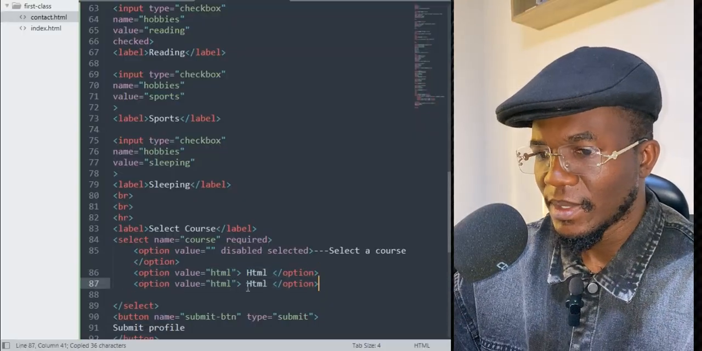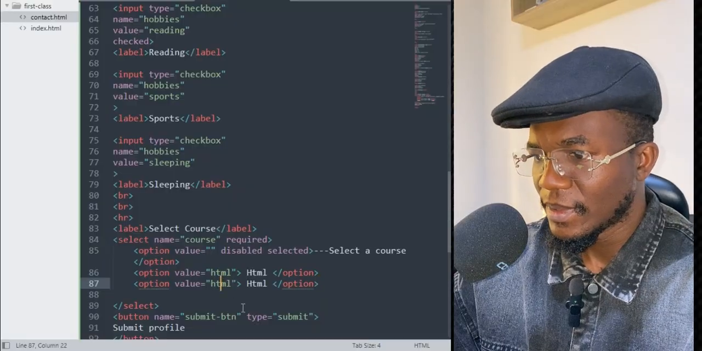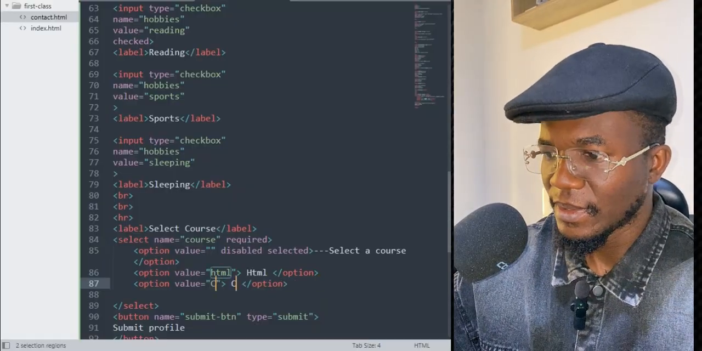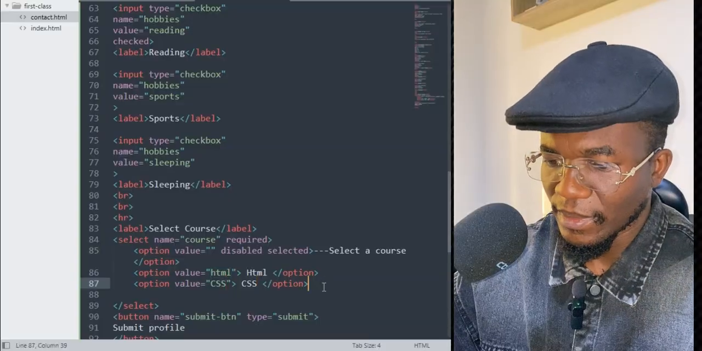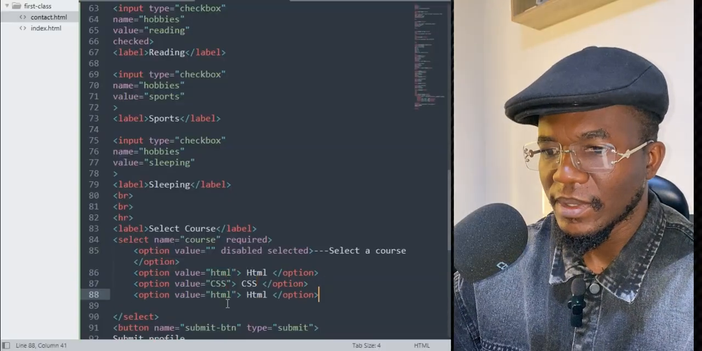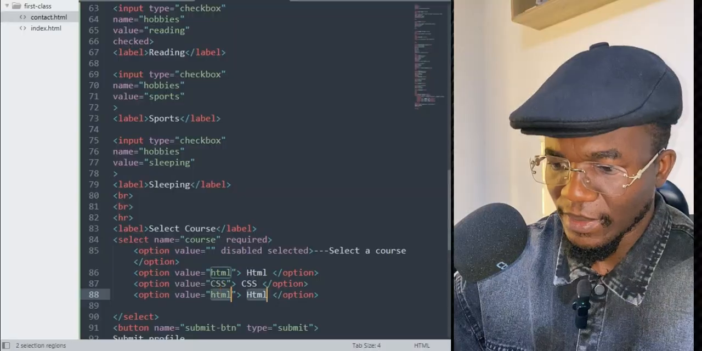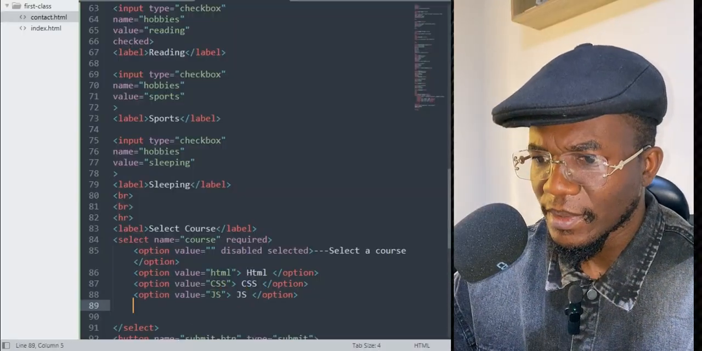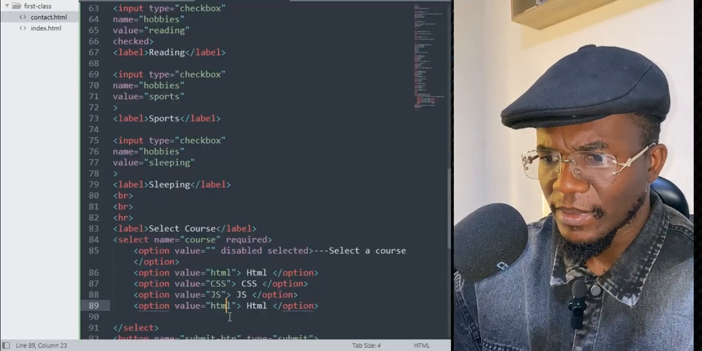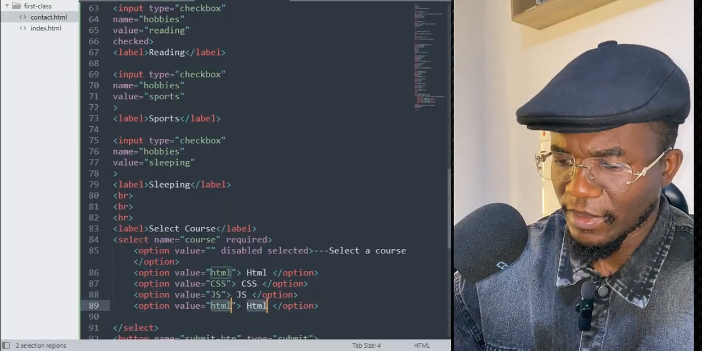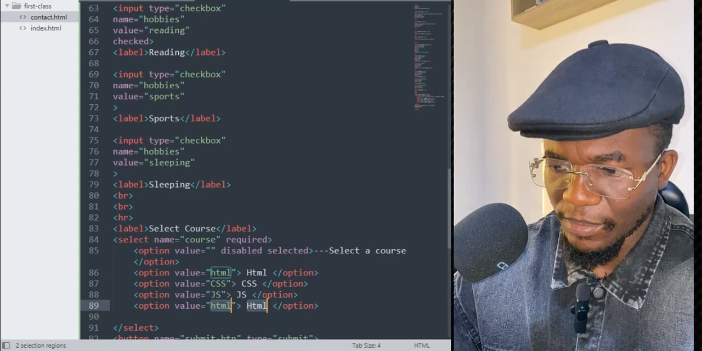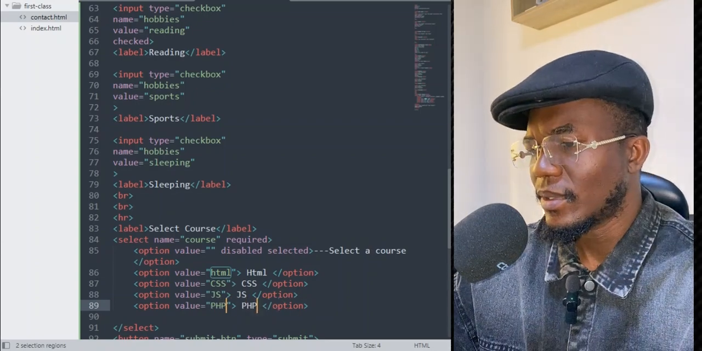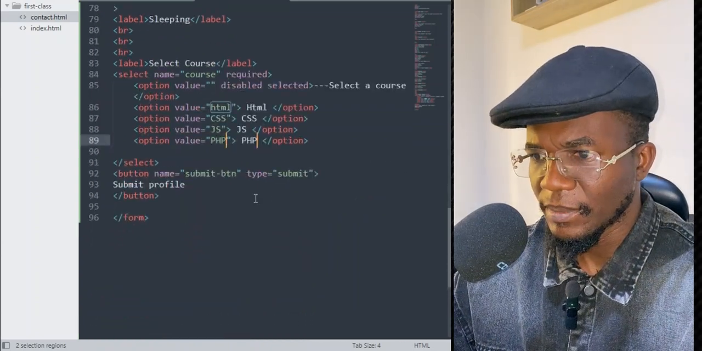paste this. You also have CSS, and then copy and paste again. You have JS. You copy and paste again. You have PHP or whatever you want to place there.